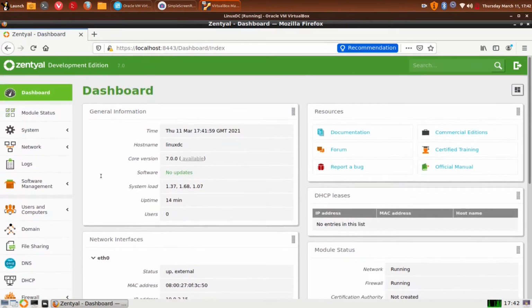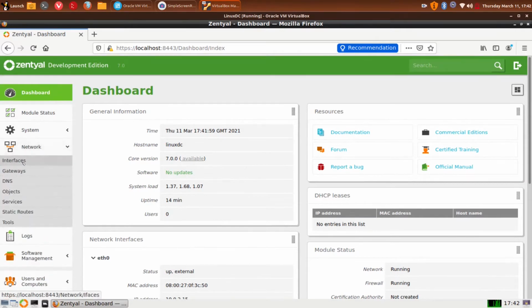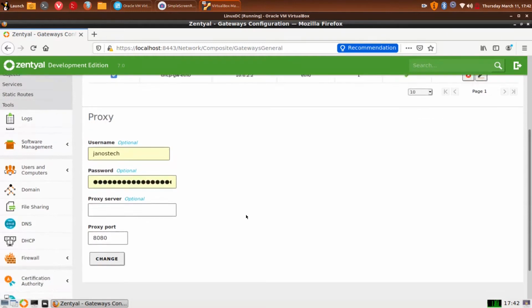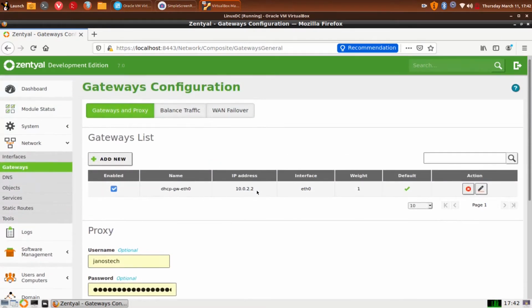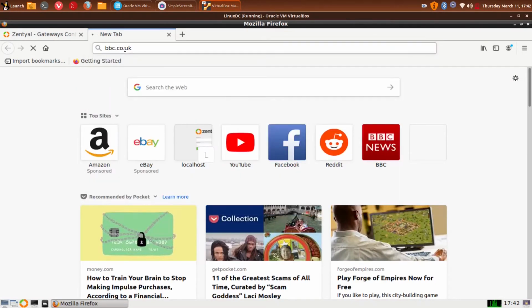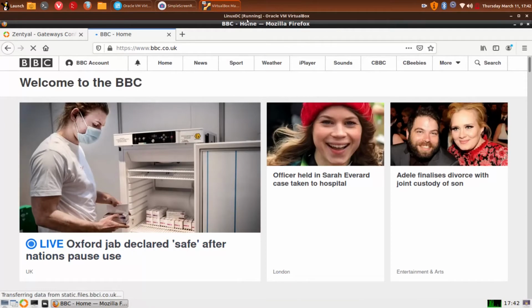DHCP, DNS, FTP, whatever we needed, it's all up and running. You can have a bit of a browse through here. As you can see, our server is set up as a gateway as well, so we do have internet access on this server. And once our clients are connected to this server, they're gonna get internet access straight away as well.